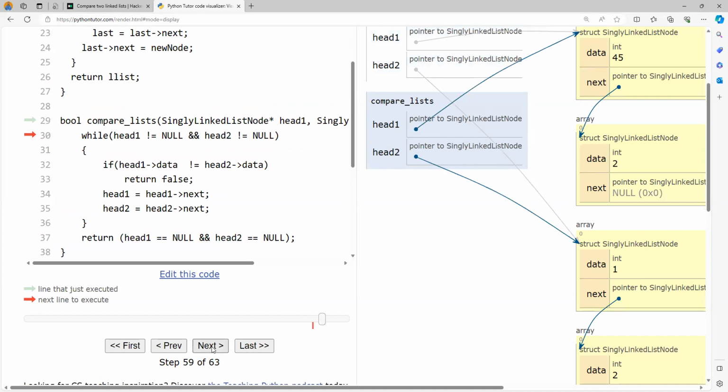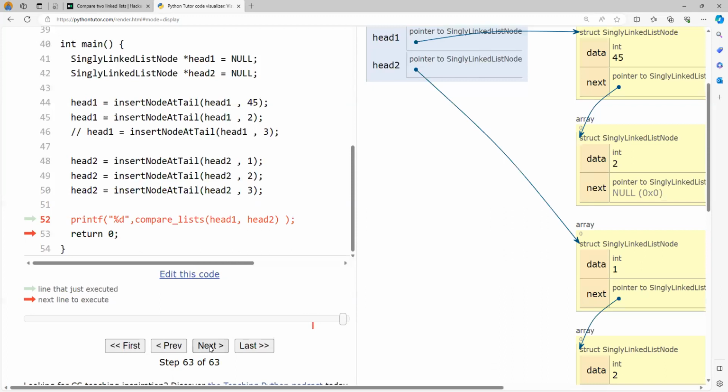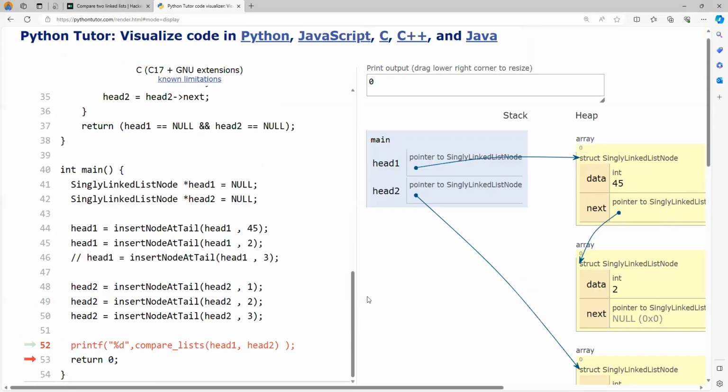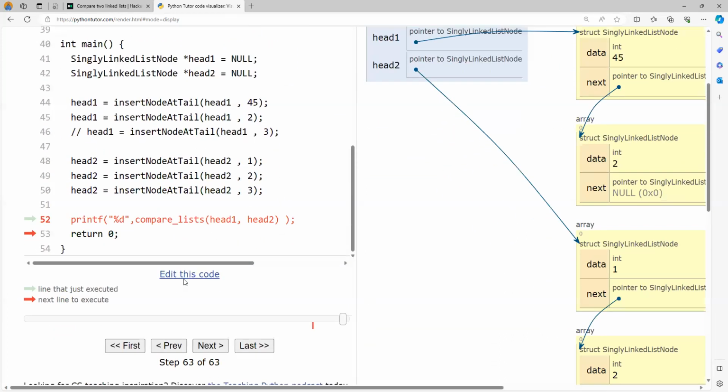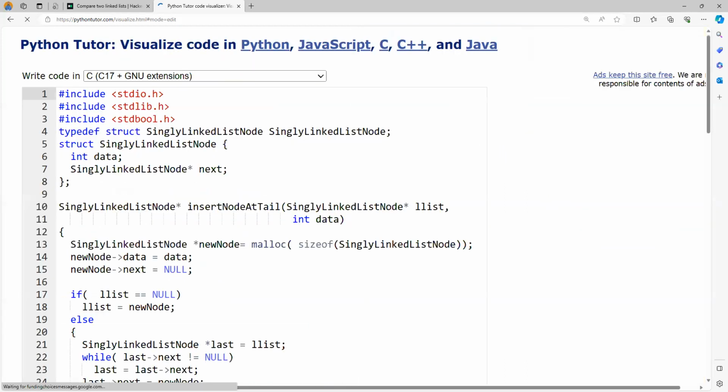Both the pointers are pointing to the nodes. Yes, I'll come in here. At line number 32, I will be comparing this 45 with 1. Are they same? No, they are not same. So I will be executing line number 33 and returning false. In the first iteration itself, I did return false, and then I'll be printing 0 on the screen.